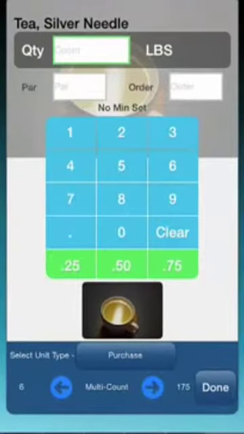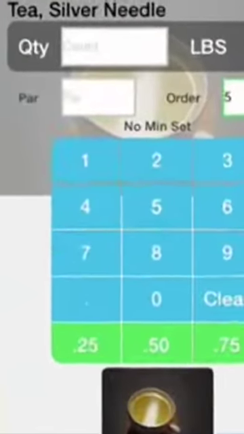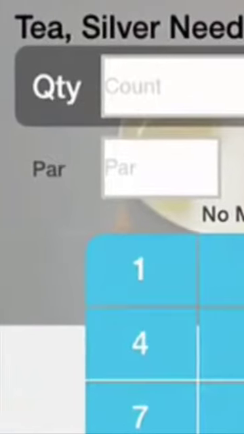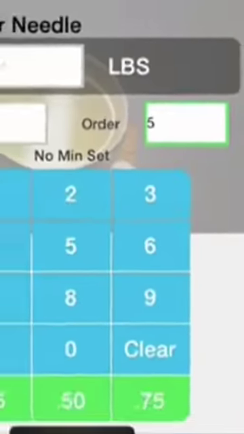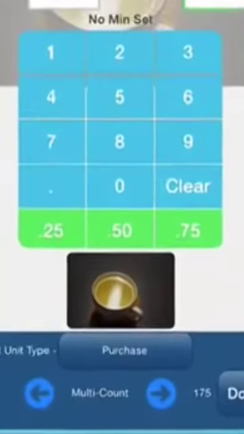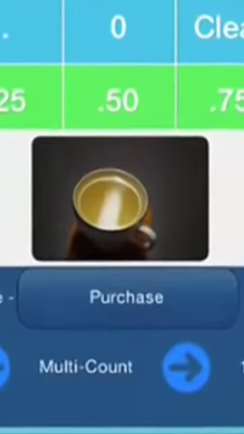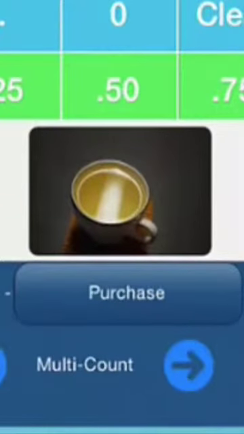Then just start counting. If you have set PARS, ShefSheet will auto-calculate an order amount. If the amount ShefSheet calculates is different than what you need, you can replace it by changing the order amount here. You may have set inventory units like bottles or pallets to count. To toggle to different units, press the Unit Toggle button here. Press Done to return to the item list.